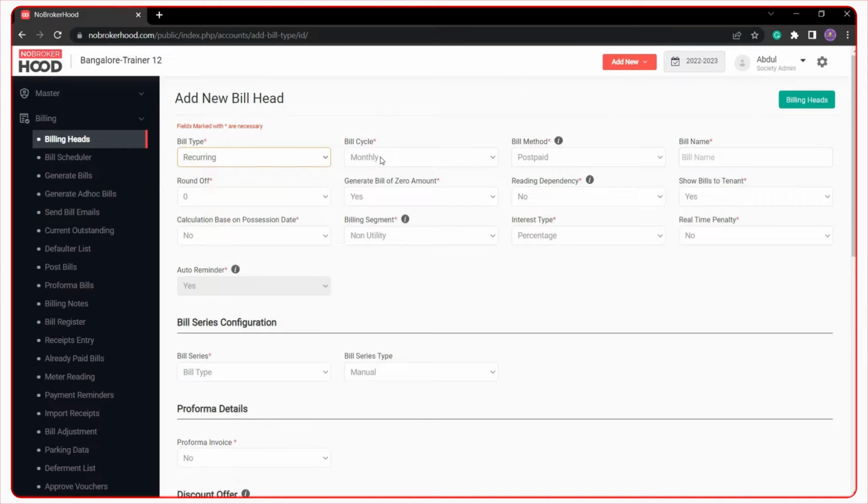Society can define the billing cycle over here, whether they want to generate a bill on a monthly basis, quarterly basis, or half-yearly basis. Admin can select a billing method as postpaid or prepaid the way they want, and define the billing name. Let's take an example of creating a bill as maintenance LMS.